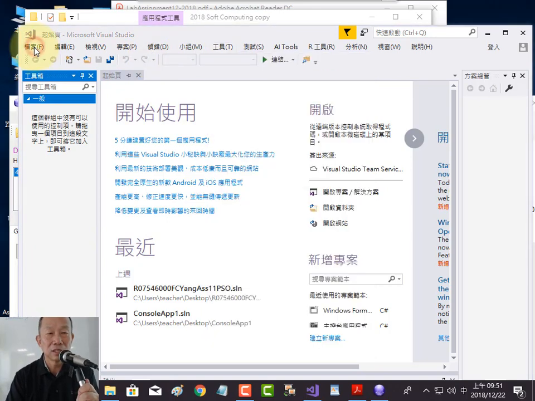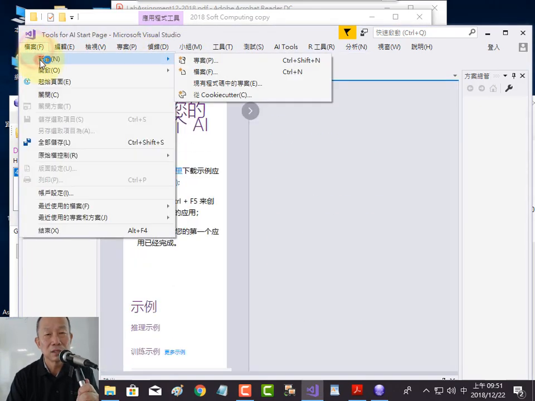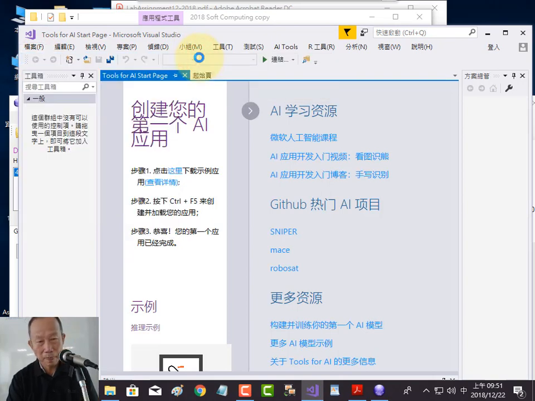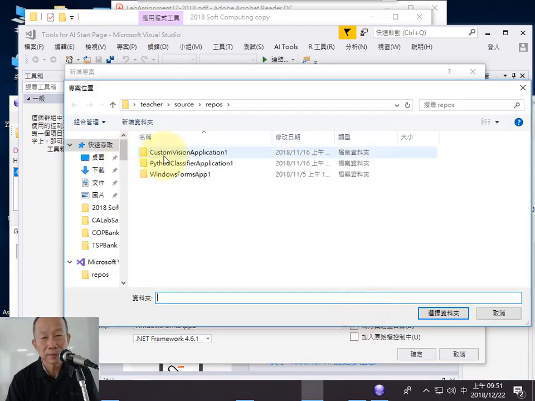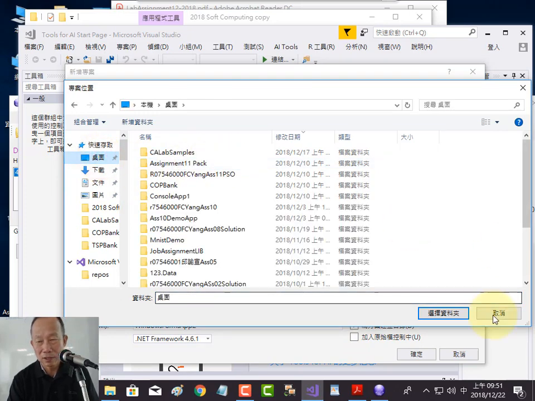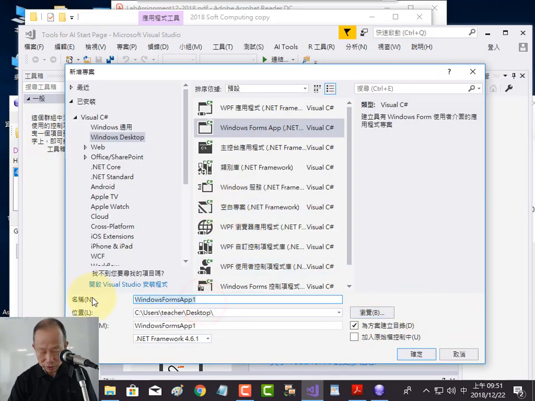So, all right, so I have a project. Make sure it is on the desktop, and the name should be R07 assignment 12, right? Okay. Windows Forms application, WinForms application.